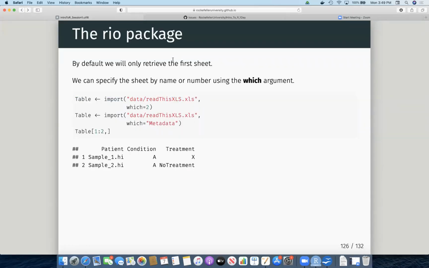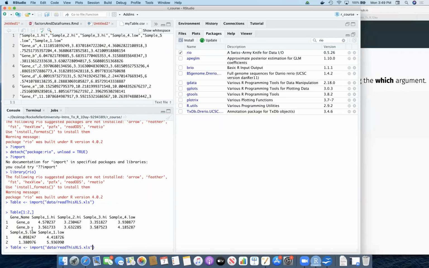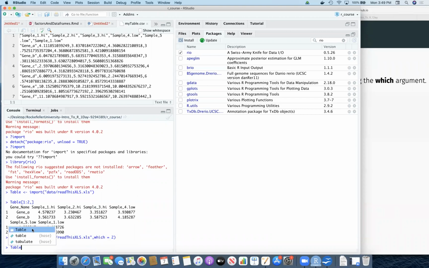By default, it was only going to retrieve the first sheet. So when I ran import, it looks in the Excel, and it takes the first sheet as they are ordered in your bottom tab across Excel. If I want to, I could actually say, look, I want to read the second sheet. So I can say which, and I can say which equals 2. Now I should have a table.